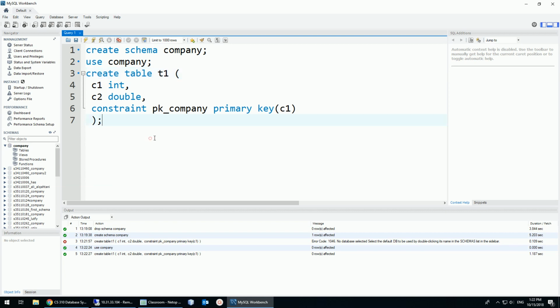Now that I have created the table, and this is what I'd like to be talking about, what if I'd like to modify it? Let's say I don't want to have this primary key to be C1, I want it to be C2. So I need to have this alter table.